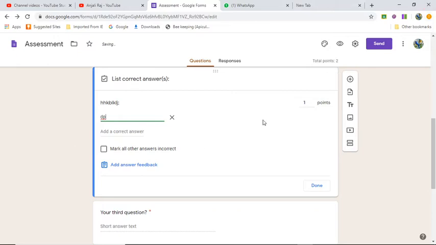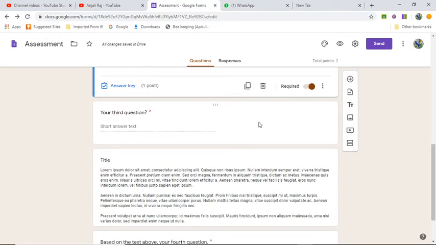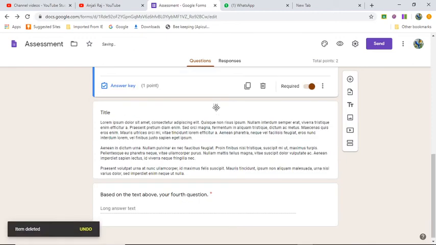This is the answer, so I'm giving 1 point. Now done. So the third question, I'm not going to give any third question, so I'm deleting it. And if you want to give any descriptive type of questions, we can use this.